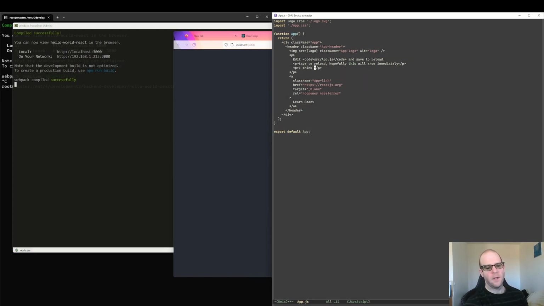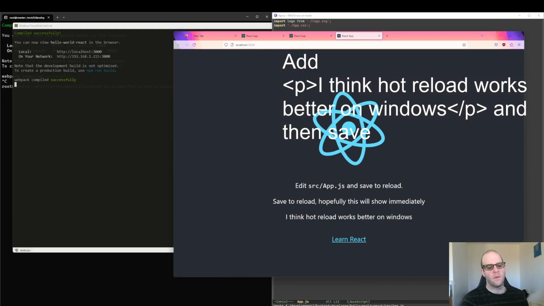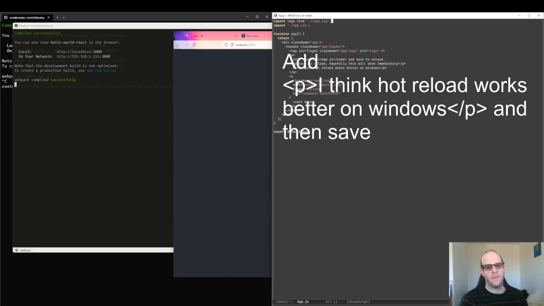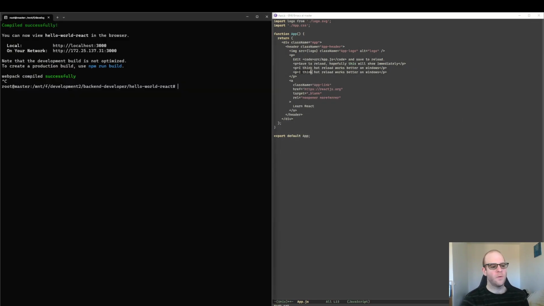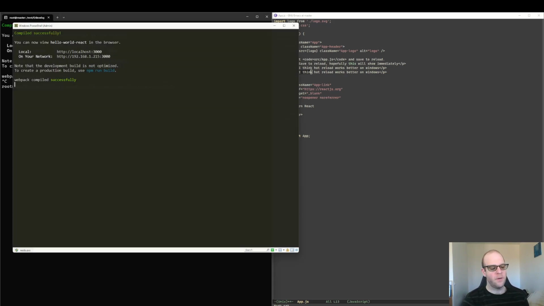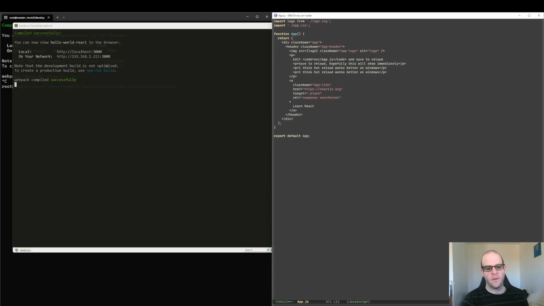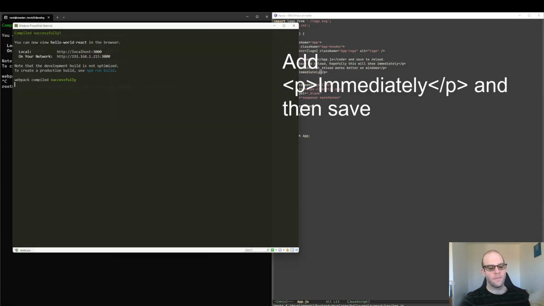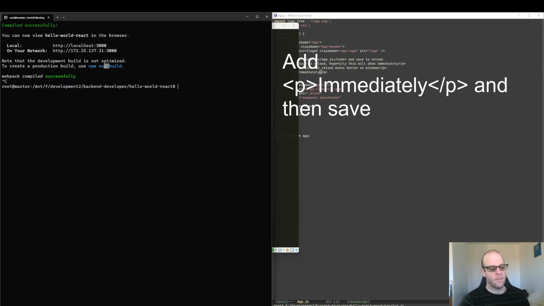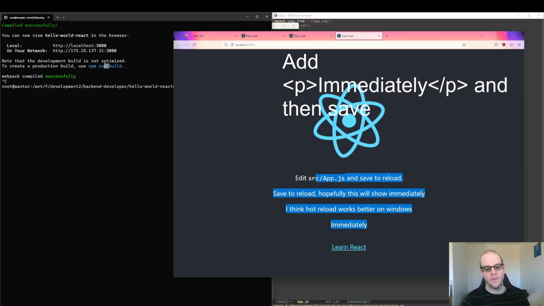I think hot reload works better on Windows. Save, and then it applies immediately. So WSL doesn't work so good with file save notifications. That's why I use Commander instead for hot reload things. Immediately. So that's pretty good.